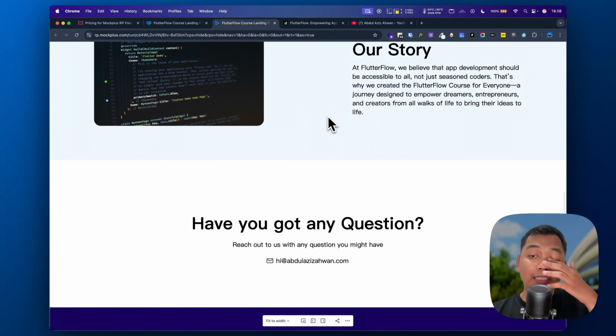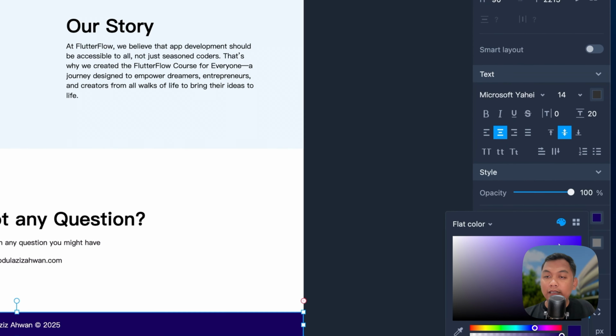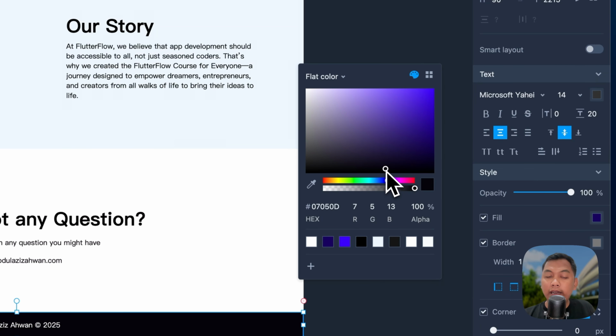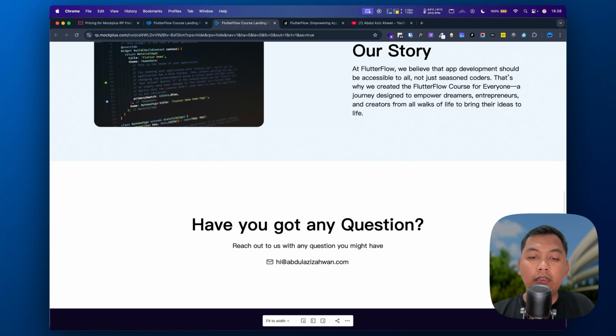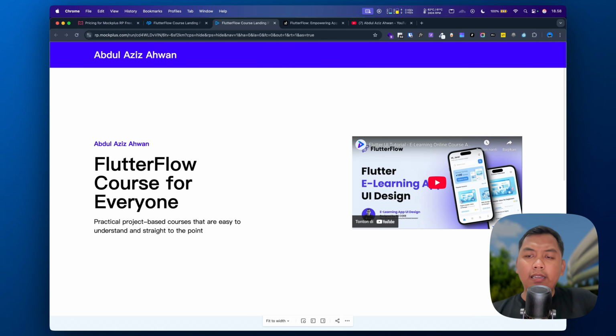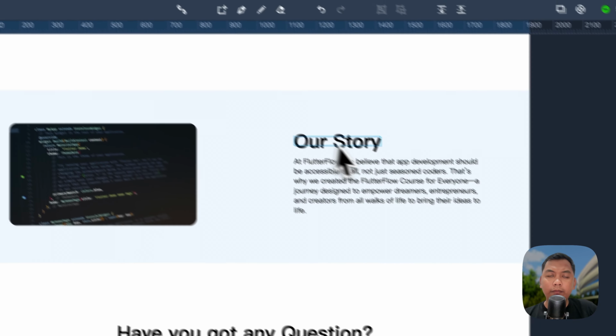Alright, so I think let's change this color. Let's try maybe black color or this. Alright, I think it's good. And next, let's add a little navigation here.